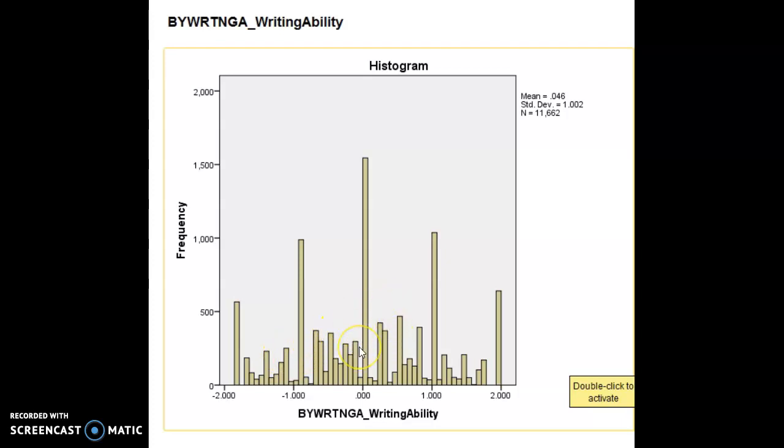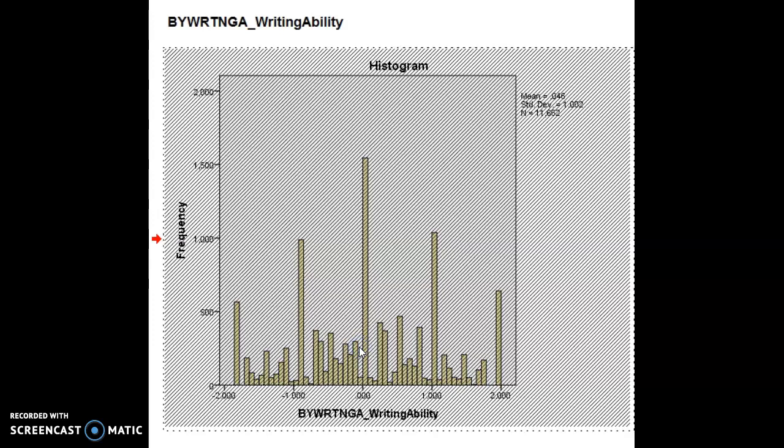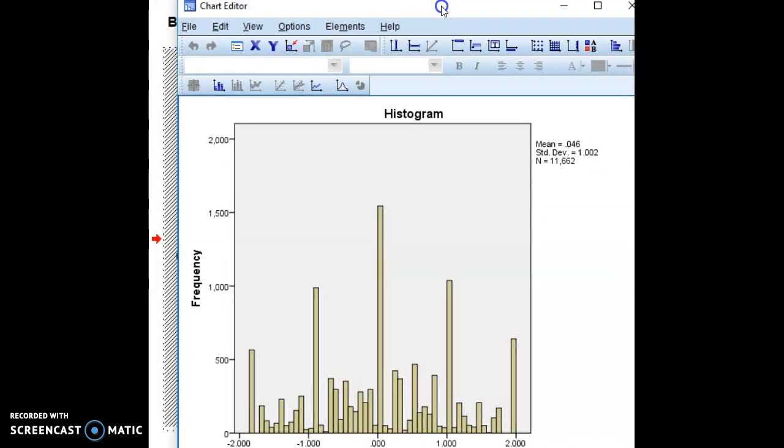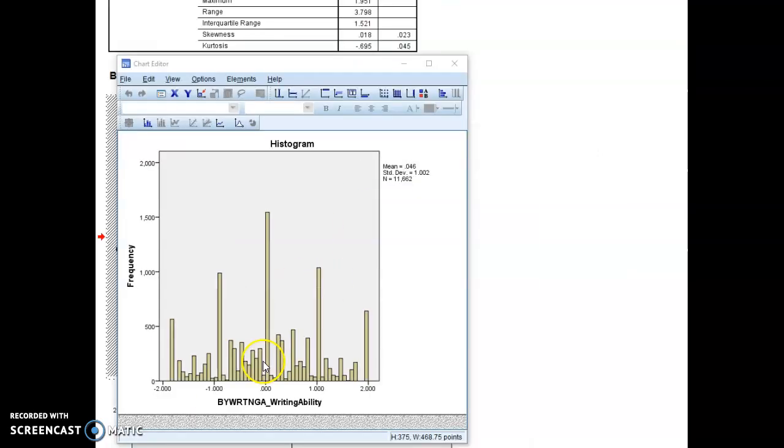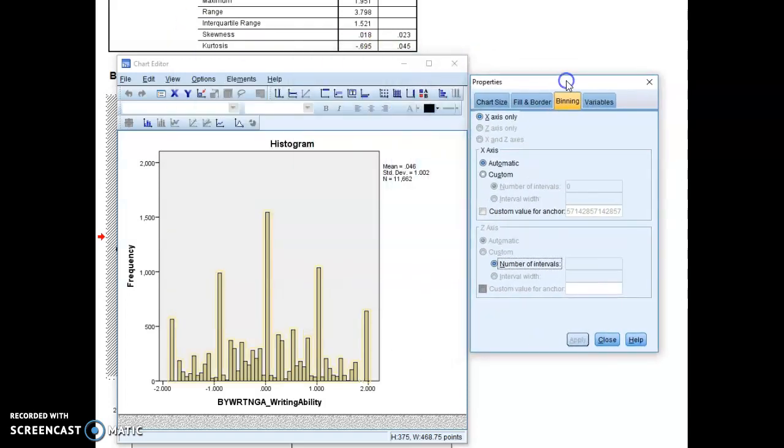So what we can do, we can override that by double clicking on the chart, and that should pull up the chart editor. And if we double click again on the chart, it should bring up a properties box. One of those options is binning, and instead of just letting it do the automatic x-axis binning, we'll do custom.